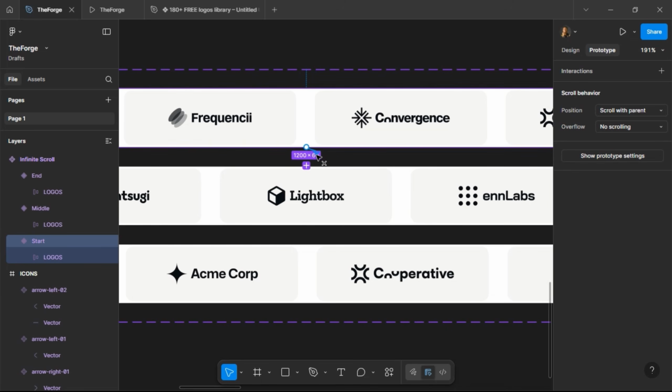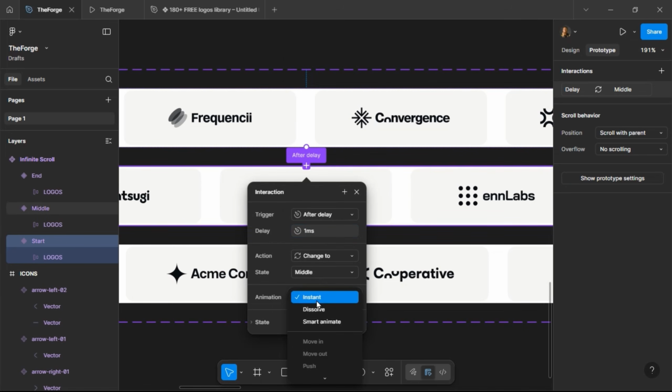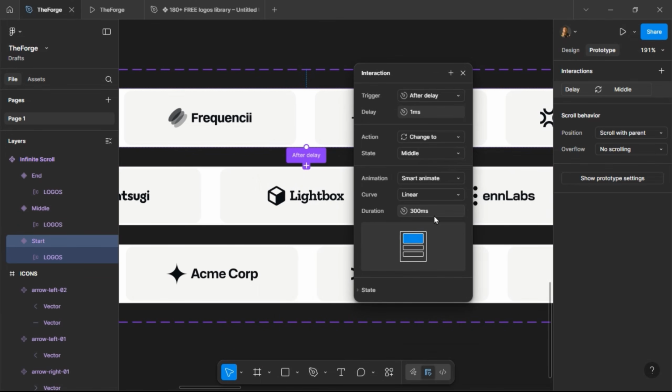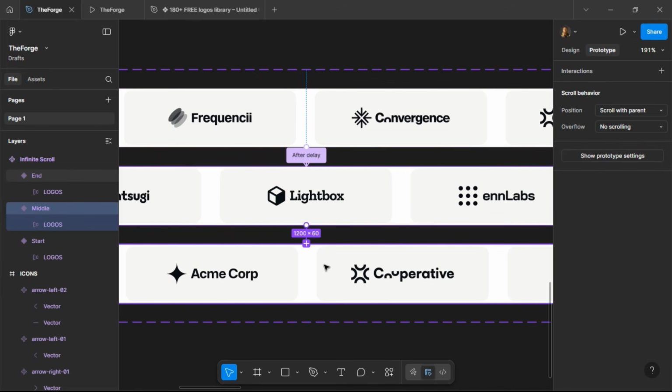Once you see this plus sign, you click on it, hold it, and move to the next frame that you want to connect it to. Now we want to do after delay, because we want it to move on its own without us interfering. So I'm going to change this to after delay, with just like a 1 second delay. Then I'm going to change this to smart animate, and instead of ease out, change it to linear, and set it to 6,000 milliseconds.